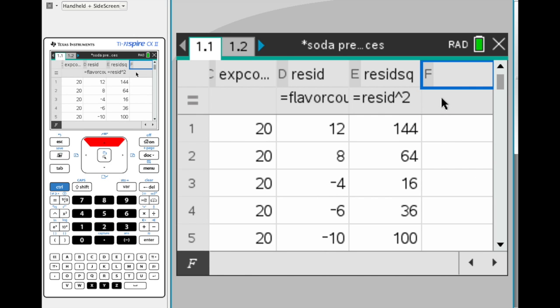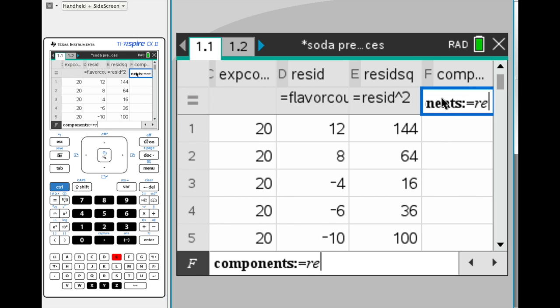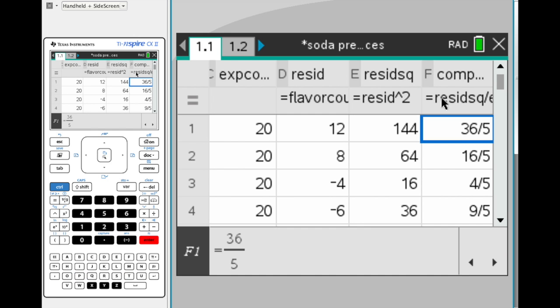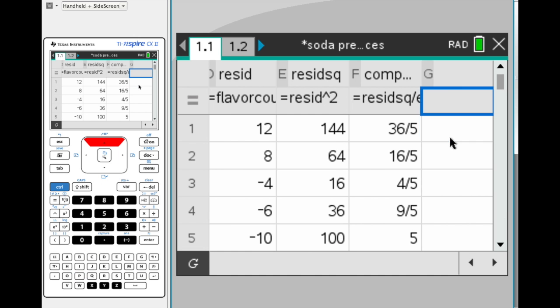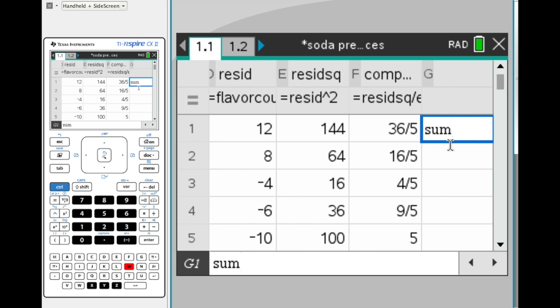We are going to compute the components. So we're going to call that components again. And that's equal to the resid square divided by our expected count. And then what we want to do is sum all of these up. So we're going to type equals sum F1 colon F5 because we have 5 categories. And we get a chi-squared of 18 right on the dot.